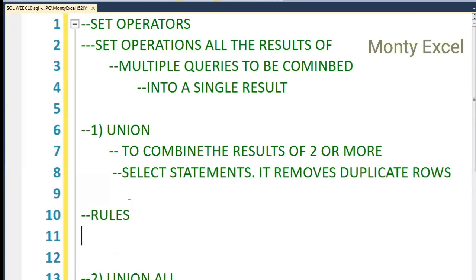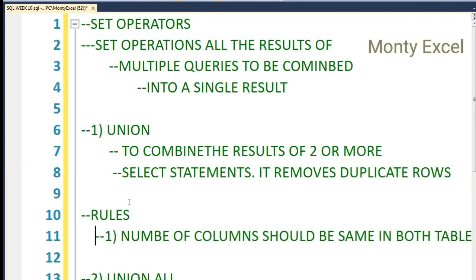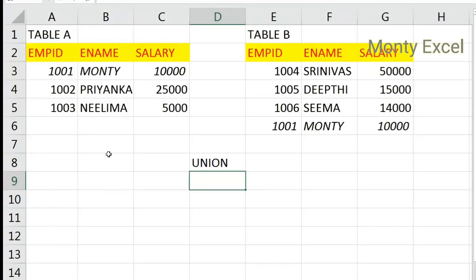If I break any of the rules, the union will not be formed on the tables I'm using. The very first rule is that the number of columns should be the same in both tables. I'm saying both here, but if you have 100 tables, it's the same case. That is the first rule. Now let's go to the second rule, which is about the order of the columns. First, let's clarify the number of columns.